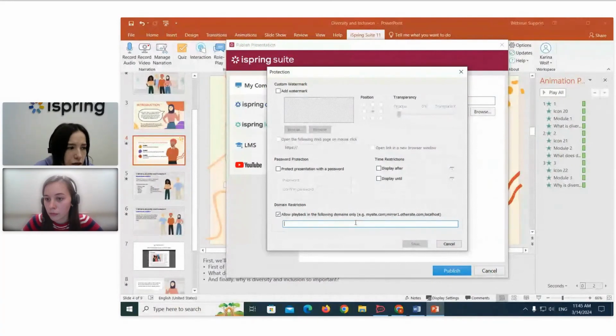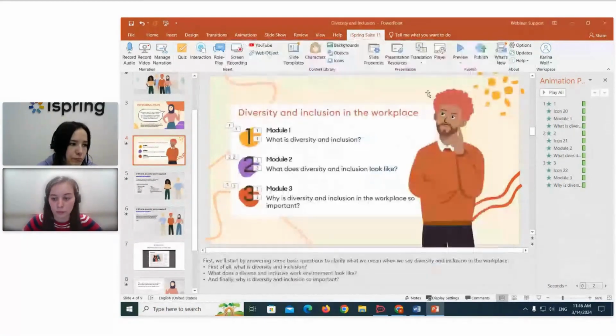But for computers, there is no such feature within iSpring Suite, but maybe within an LMS that can be done. For example, with our LMS iSpring Learn, it is not possible for users to launch the same course on two different devices. So this is more of an LMS feature, I would say, but not a way to limit this within iSpring Suite. Yes, I hope we answered.